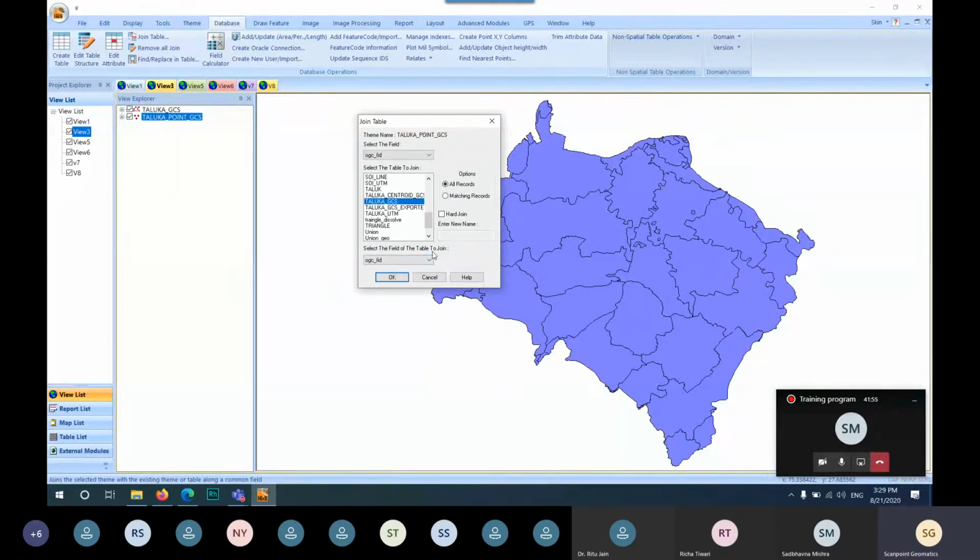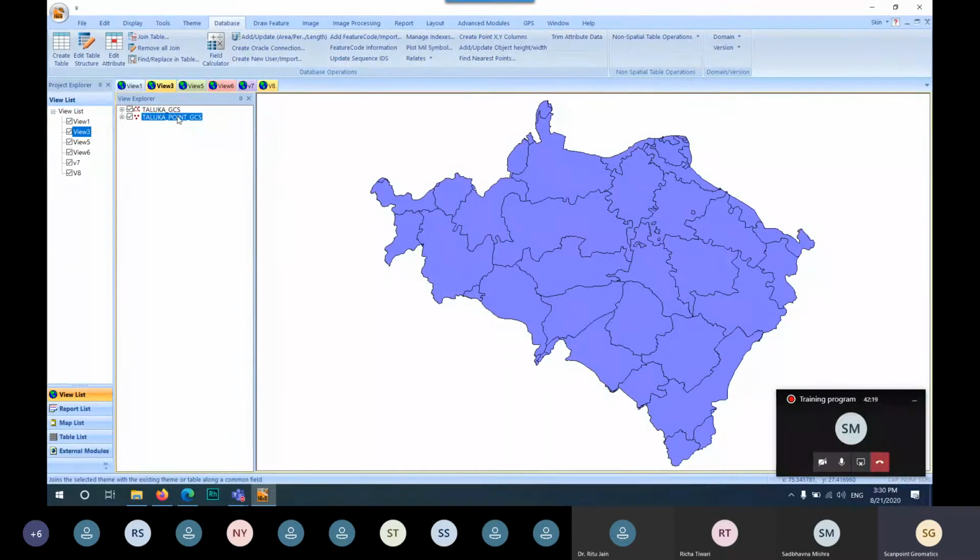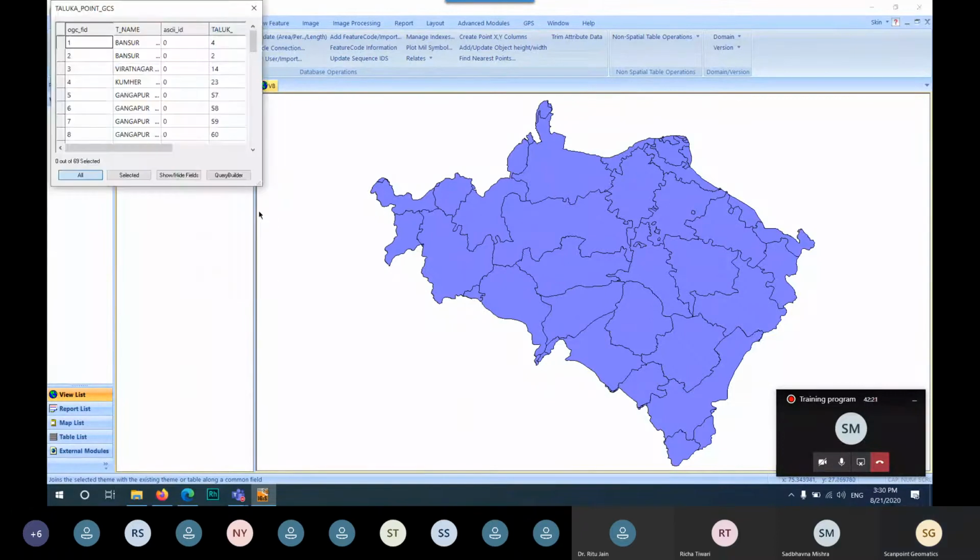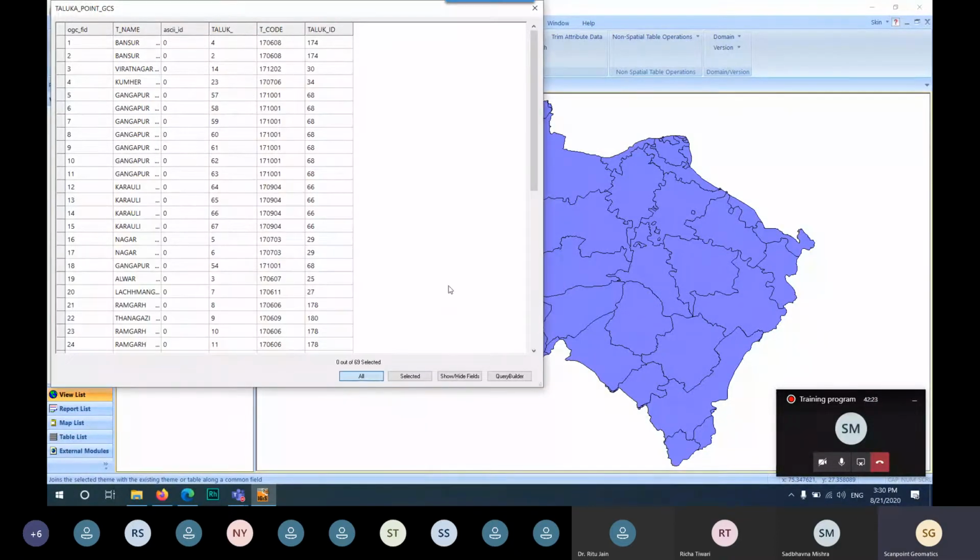and select the field of the table to join. Click OGC FID. The options are also whether you want to join all the records, or matching records, or some hard join. So I click on this all records. I want to join all the records of the first table to the other table, and click on OK. Join successful.